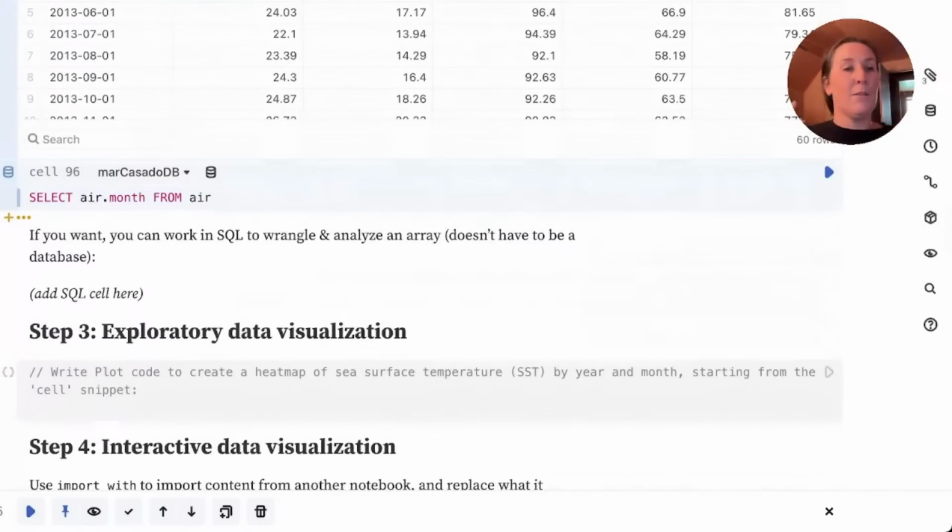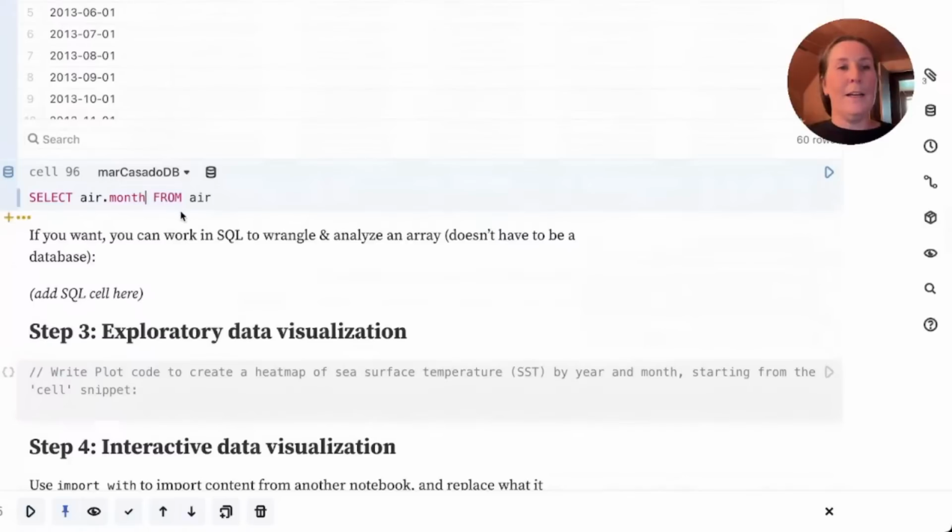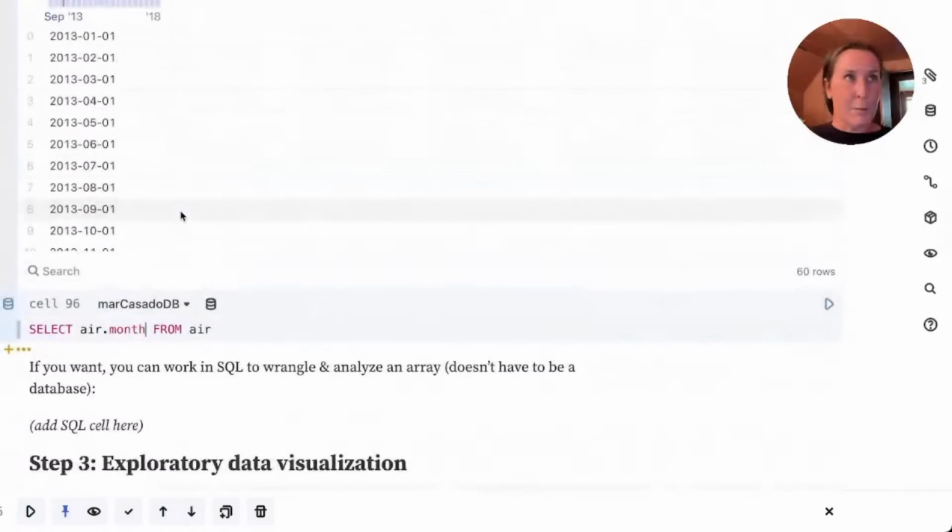Now, this is kind of a weird one, because if you're just getting it from air, then why do you have to specify it's from air by doing air dot here? That's because later on we're going to join with the C data, which also has a month column. So we just want to pick one of those that is actually resulting in our final table. So we're going to select air month.